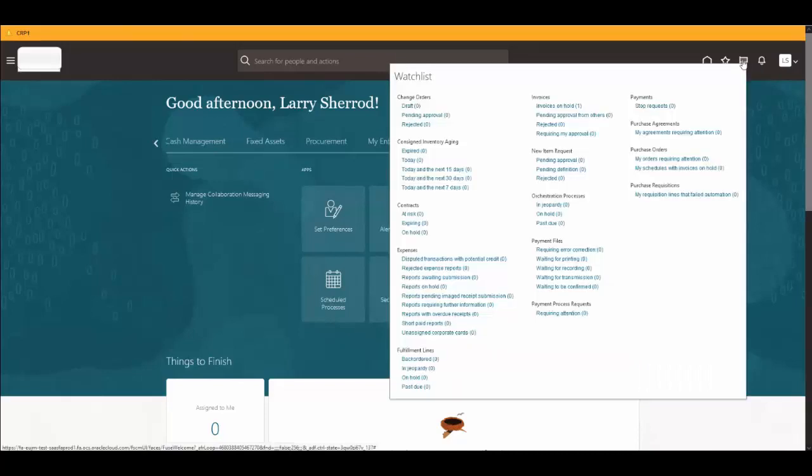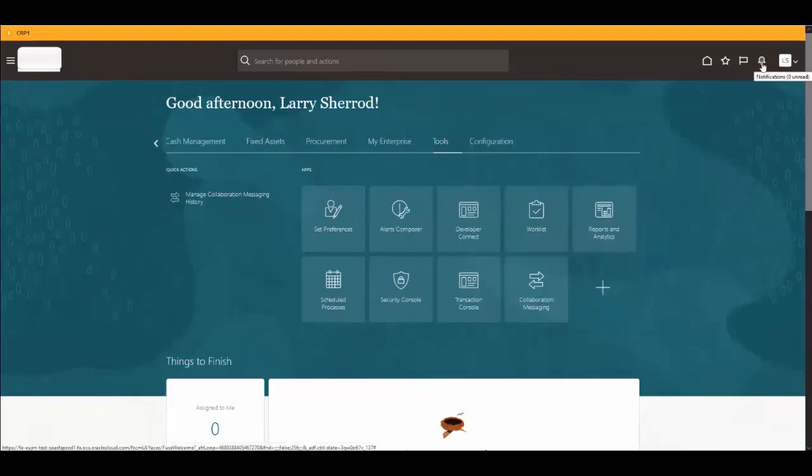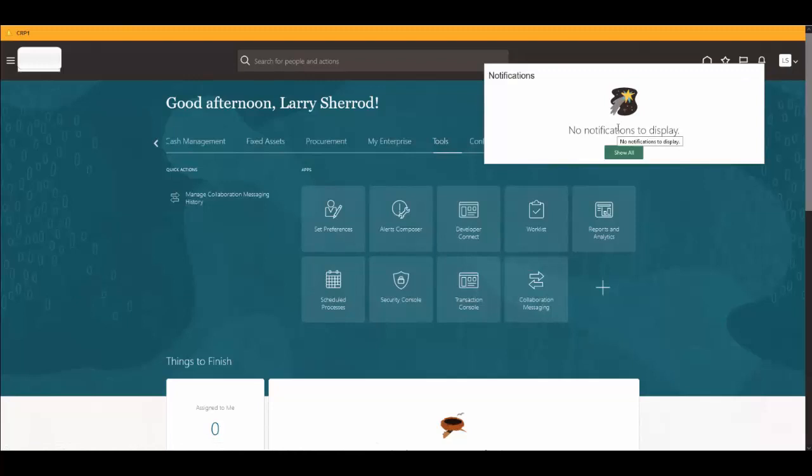Here is the watch list icon. If you have any values greater than 0, then you can look and see what those are. Here's an invoice that's on hold that I could go and look at if I wanted to. Here are your notifications. Right now, I don't have any notifications to display. Otherwise, I would see a listing here of things that either require my approval or are pending approval, things like that.